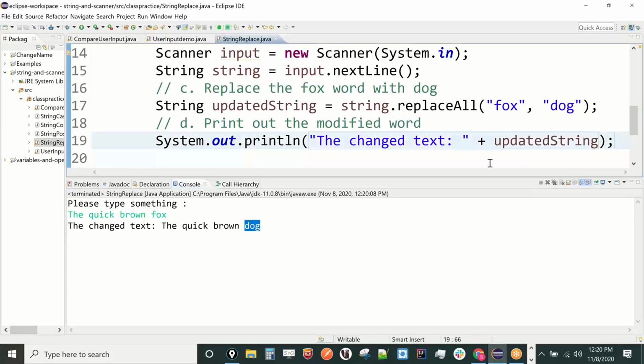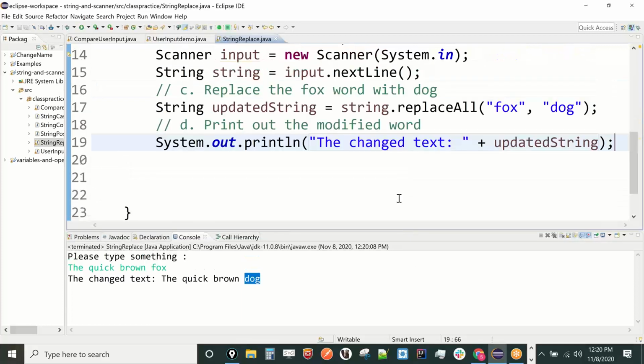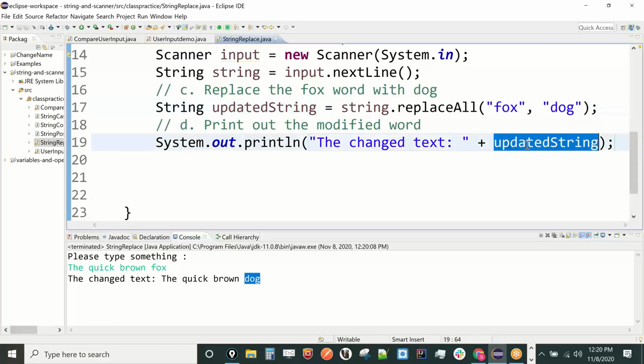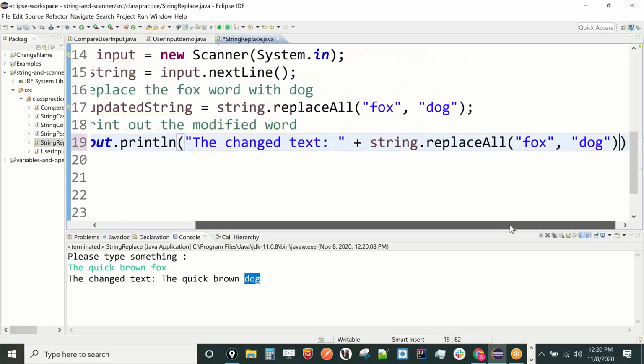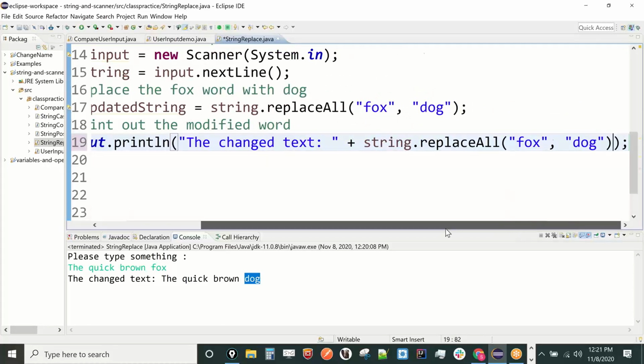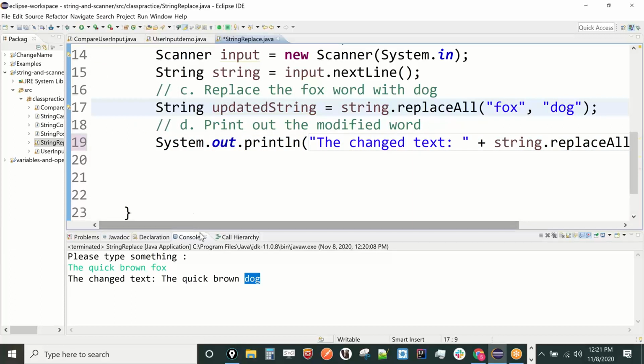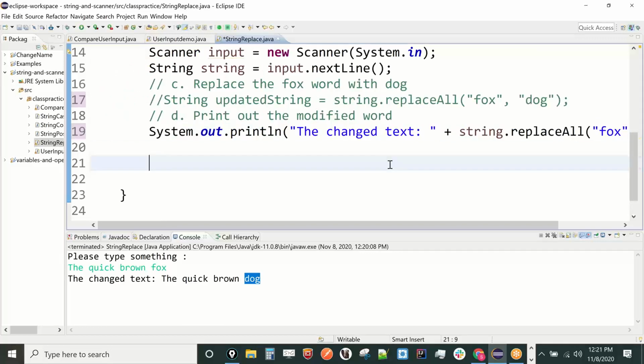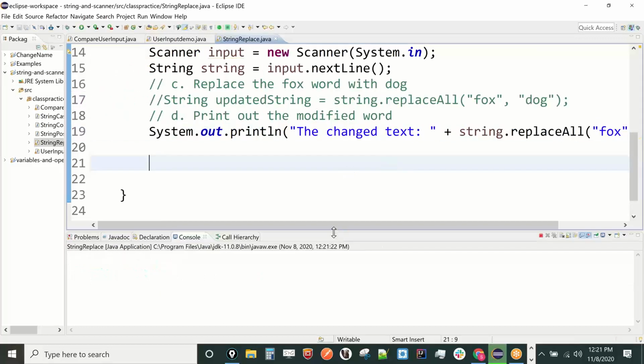Could I print it straight, directly? Sure. You could even take this part right here and copy that and paste it right here. In that case, you don't even need this line. You are doing the whole thing right here, fox and dog. Fox got replaced with a dog and then got printed out right there. Let's run it again. F11.